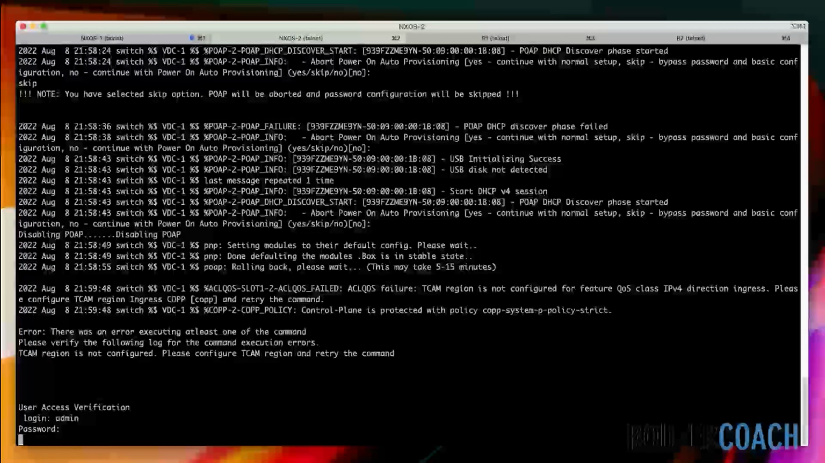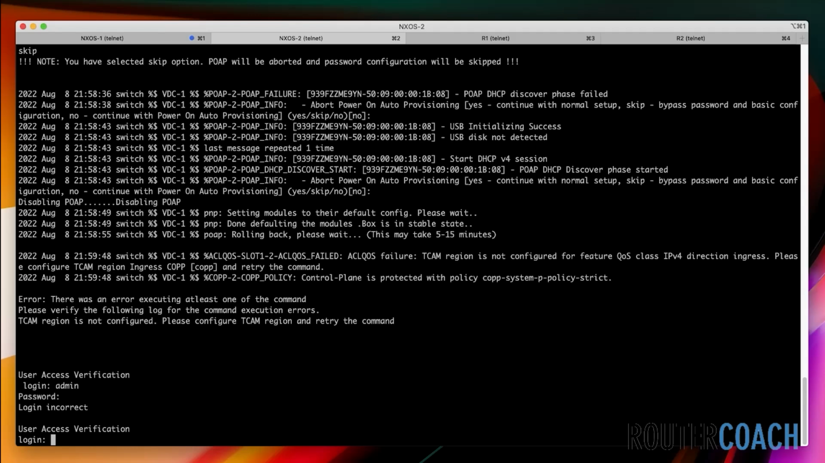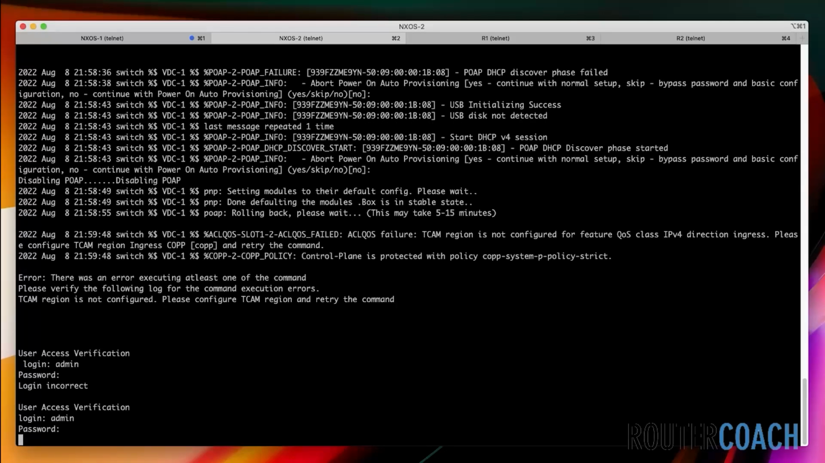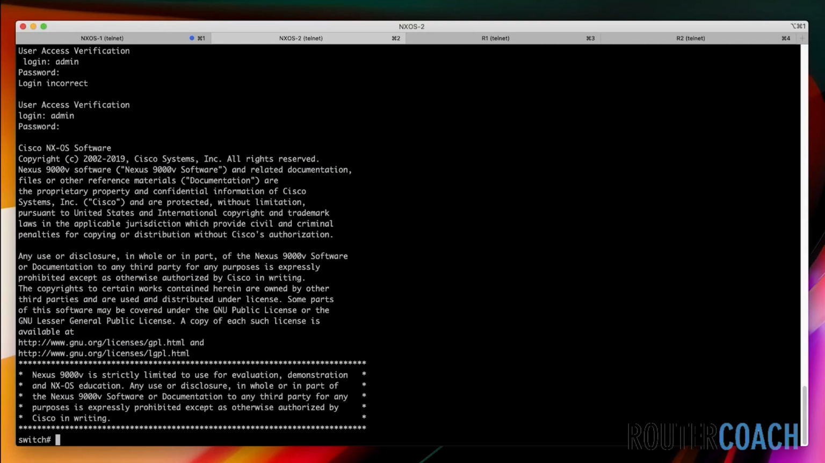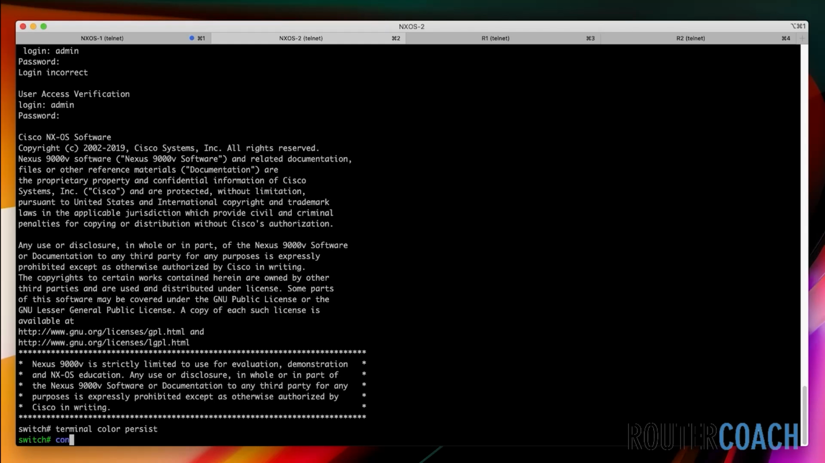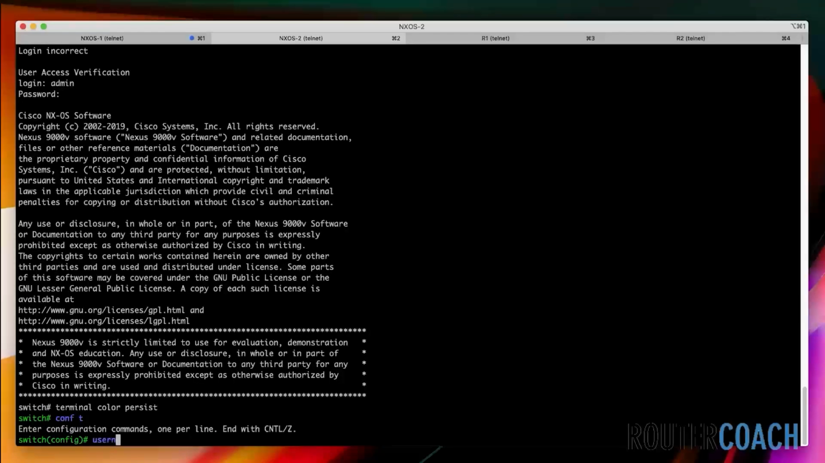Most of the configuration is going to be done on Nexus 1. Let's just log in, sorry, admin, the password is blank. So the first thing that you can do when you're doing the configurations, let me just put a bit of this config on here. So terminal color persist, username and password.